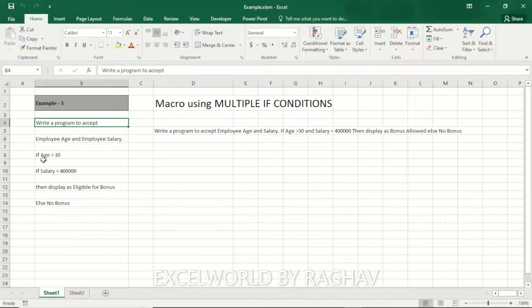That is, if the employee age is greater than 30 and if the salary is less than 4 lakhs, then the employee is eligible for bonus. Else, if either of the conditions is not met, then I should get a display as no bonus declared. Hope the concept is clear, friends. So now let's move on to writing the program.